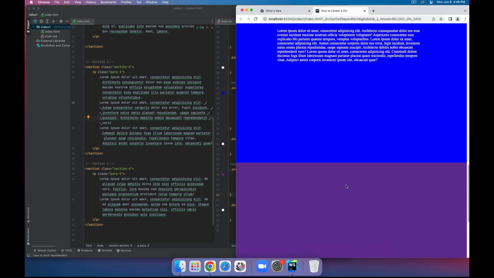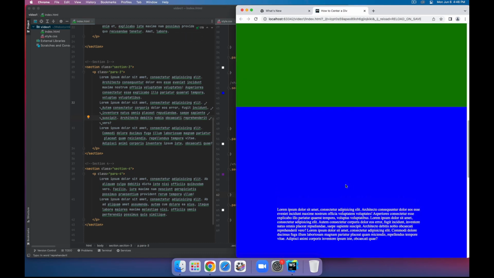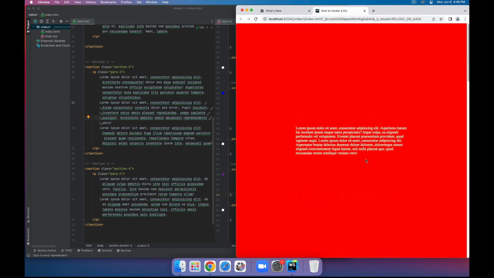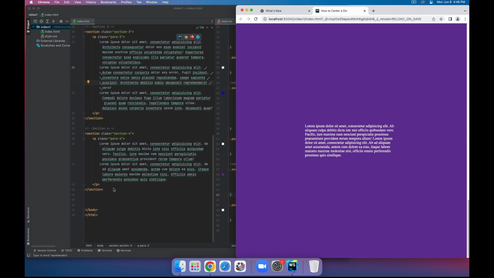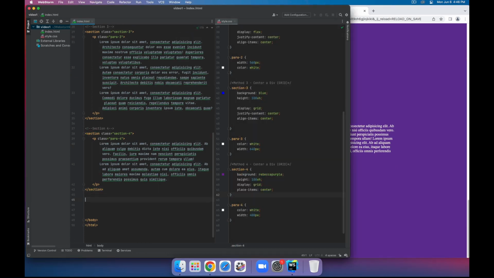So you can pick any one that you think you understand better or that you just prefer, but they all do the same thing. Now last but not least, this is my section 5.